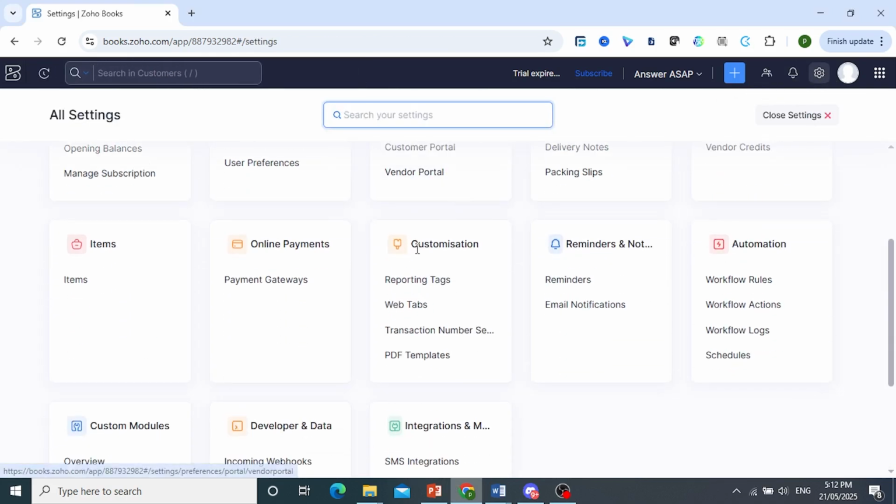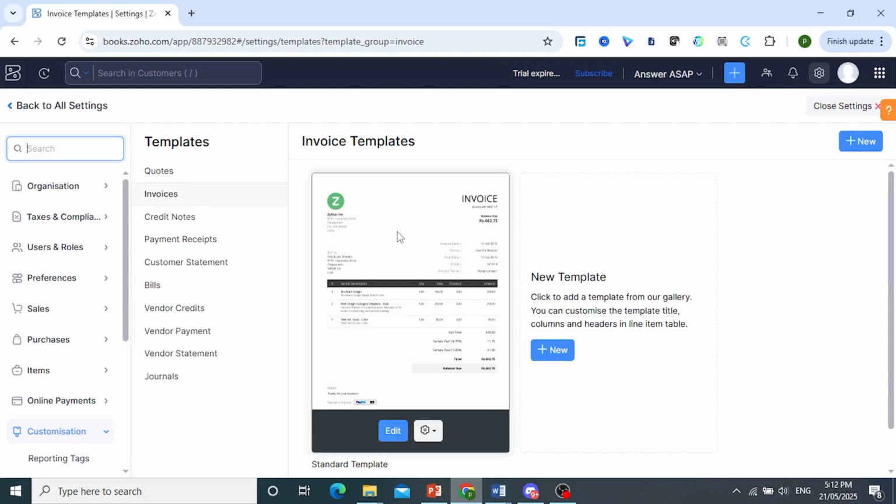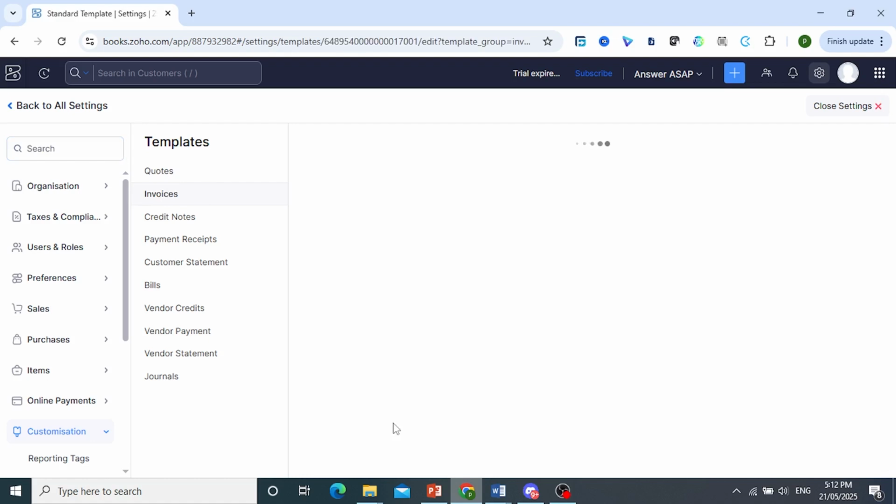Then scroll down, you'll see customization, okay? Now under customization, you'll see this option that says PDF templates. Go ahead and click on this, and from here make sure you are under invoices, and we have our invoice template. Go ahead and click on edit right here.